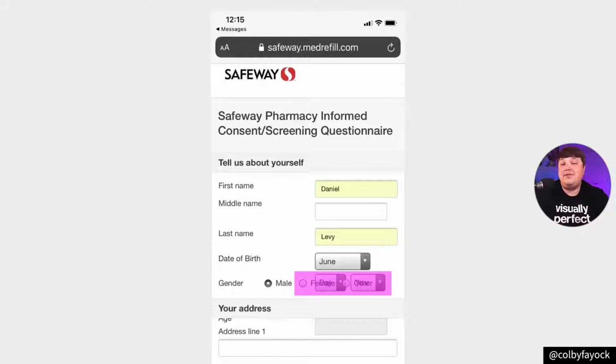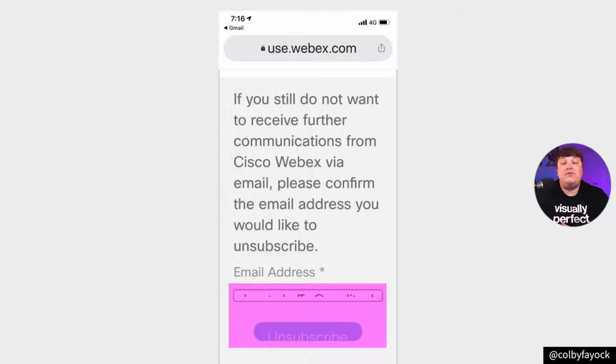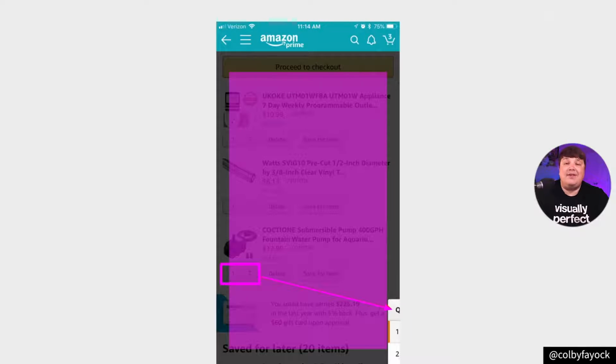And with a huge website, we might not have time or resources to go through every single page manually, not to mention on every single device. Same goes for WebEx and Amazon's quantity selection. We need to be able to test these things the way that we as humans are using it. We need to literally give our tests a second pair of eyes.